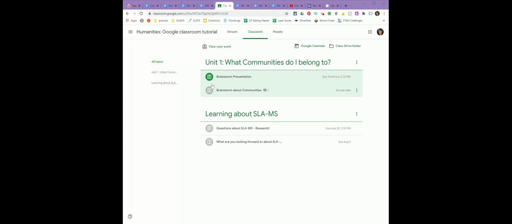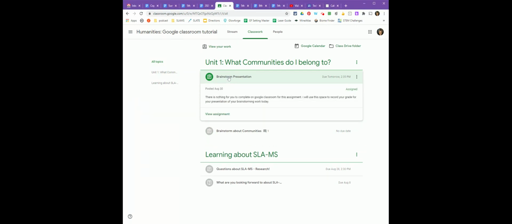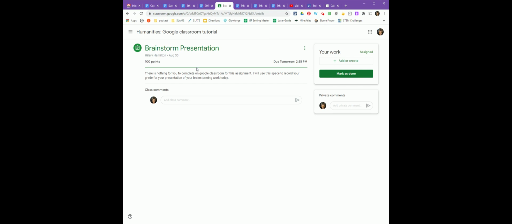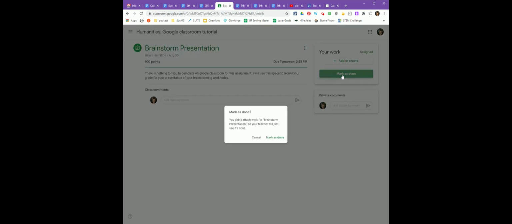I'm going to find the assignment and click to open it. I'm going to click View Assignment to see the whole thing. And then rather than adding or creating something, I'm just going to click Mark as Done. It's going to say, okay, you didn't attach anything. Your teacher will only see that it's done. That's fine. And I'm going to click Mark as Done.